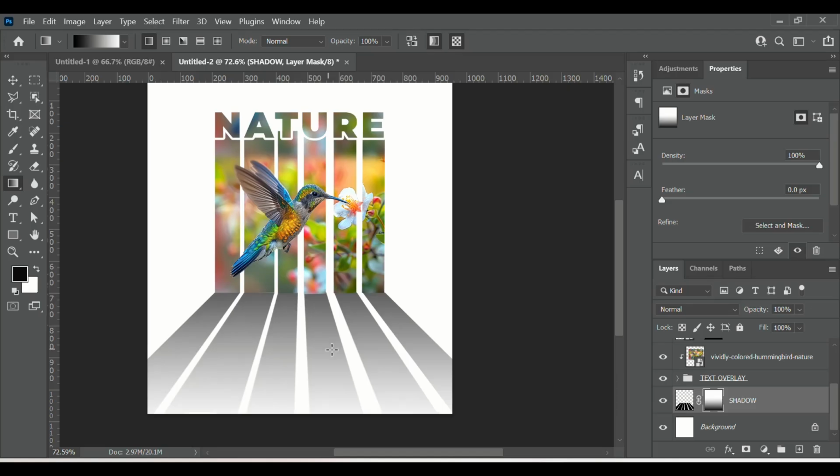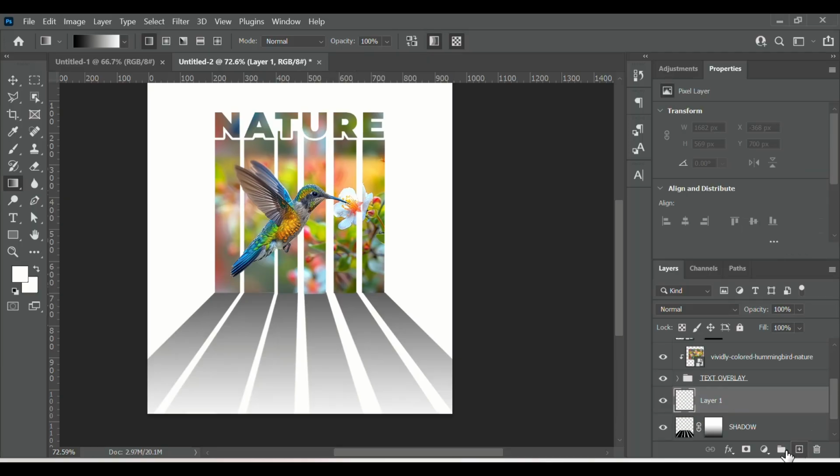Now what you have to do next is to add a new layer. Okay, add a new layer. So come to the side, the plus sign. Click on the plus sign here. So let's name the new layer shadow 2.